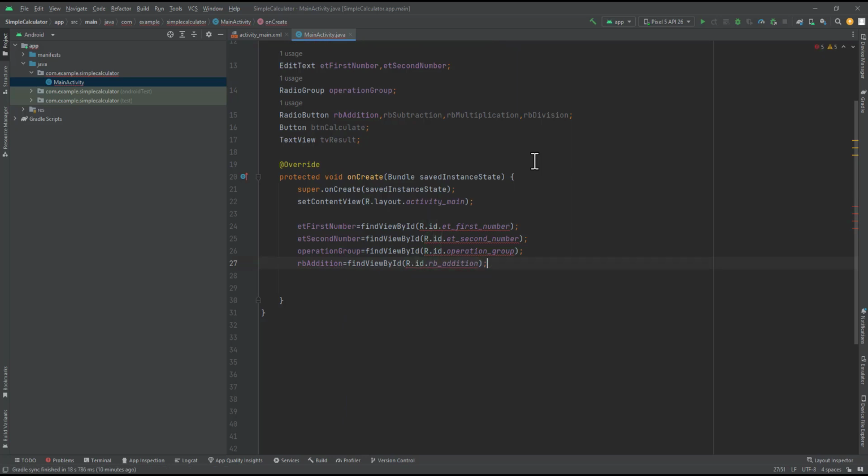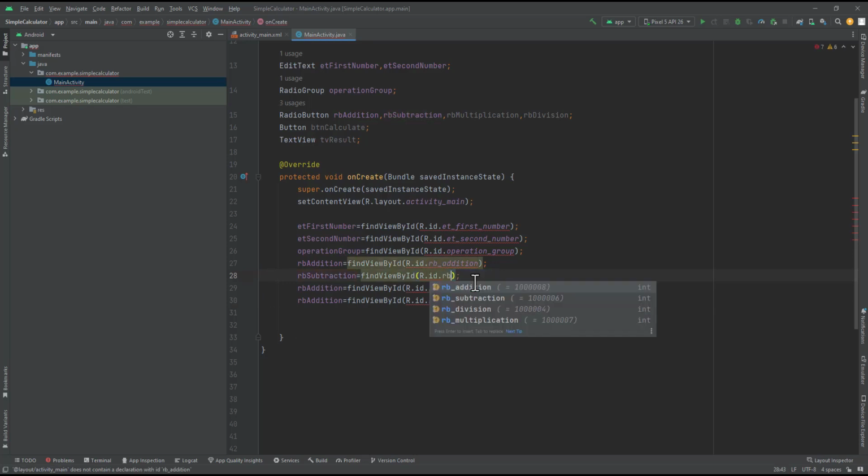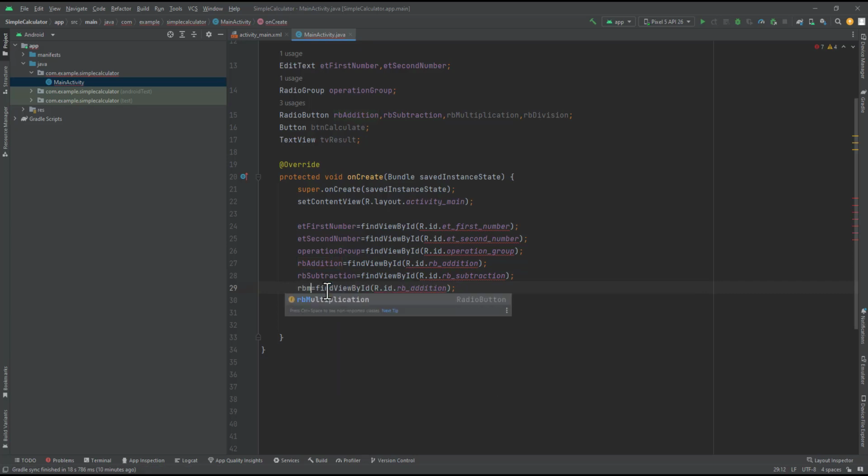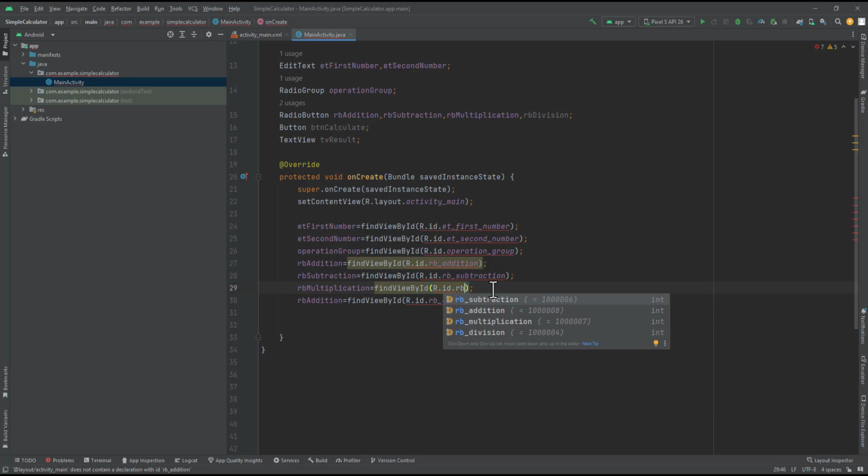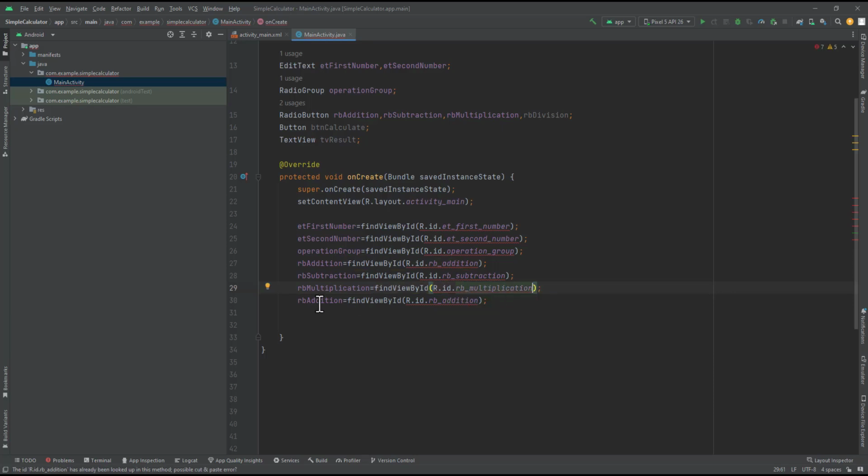This line finds the radio button view with the ID subtraction and assigns it to the variable subtraction. This radio button likely represents the subtraction operation. This line finds the radio button view with the ID multiplication and assigns it to the variable multiplication. This radio button likely represents the multiplication operation. This line finds the radio button view with the ID division and assigns it to the variable RB division.